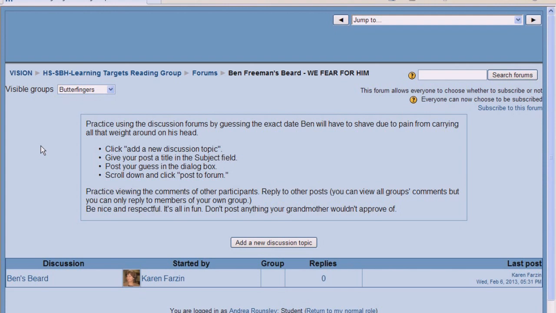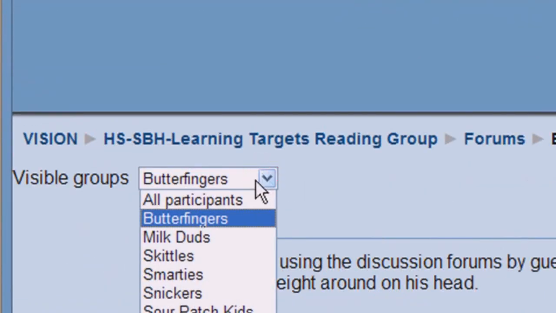You'll notice that in the discussion forums, you are broken up into groups. These groups have been sent to you via email, but these are all of the groups that are listed. You belong to one of them. You can also bounce around and see what other groups are doing, what they're discussing.